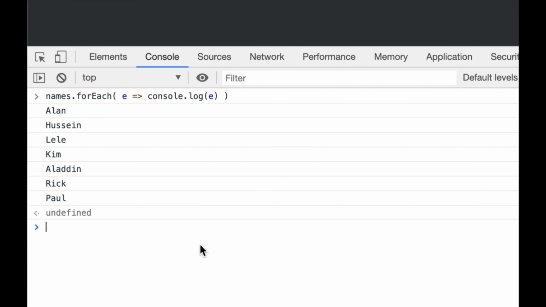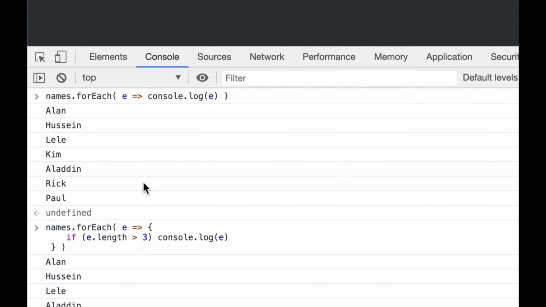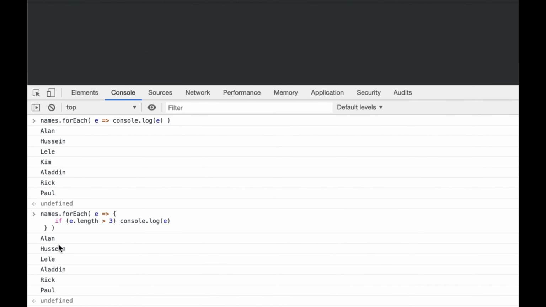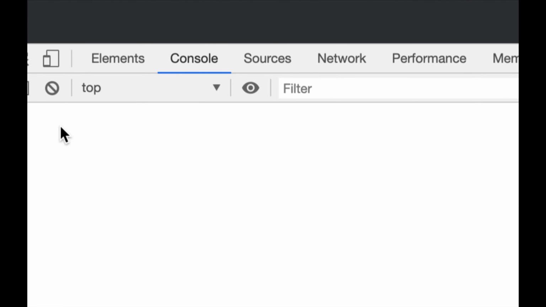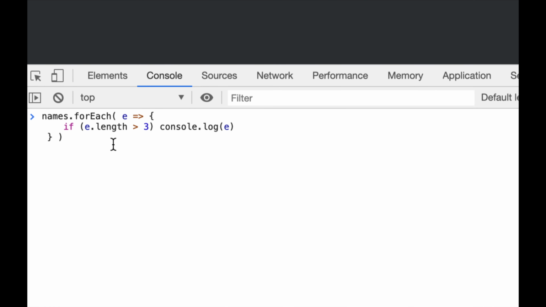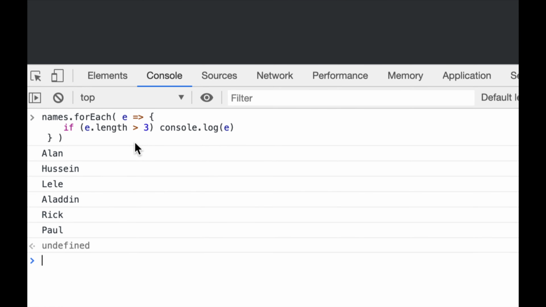And you can literally have, for example, let's do this, right? If e.length is greater than 3, then console.log. So what this will do, guys, is print only names that are longer than 3. So Kim is not printed in this case, right? Makes sense, guys? So you can do fancy stuff with this, right?